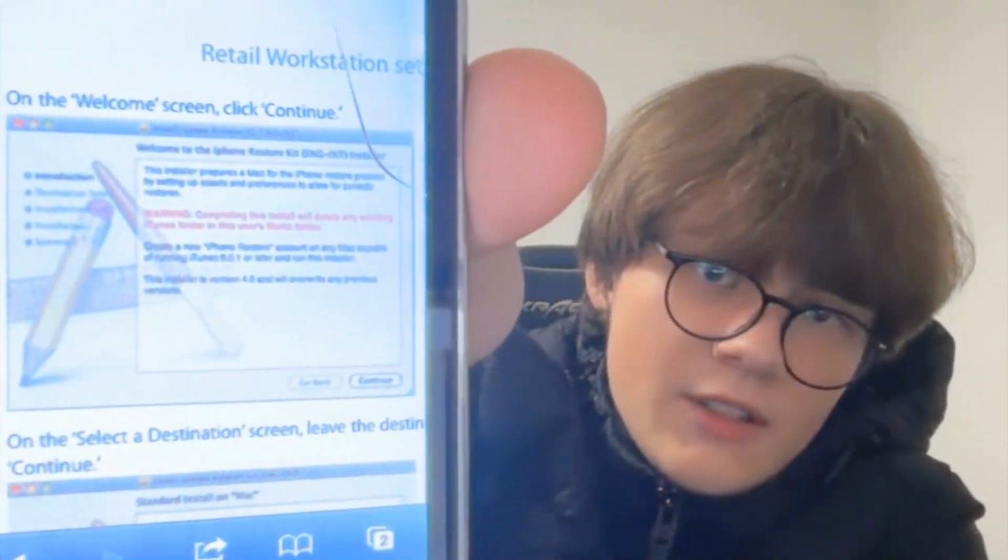Retail Workstation Setup Instructions. 2. On the welcome screen, click Continue. You see this shit? You click Continue on it. 3. On the select destination screen, leave the destination as is and click Continue. See this shit? Click Continue.